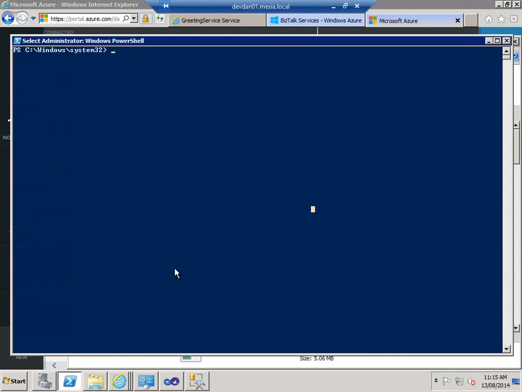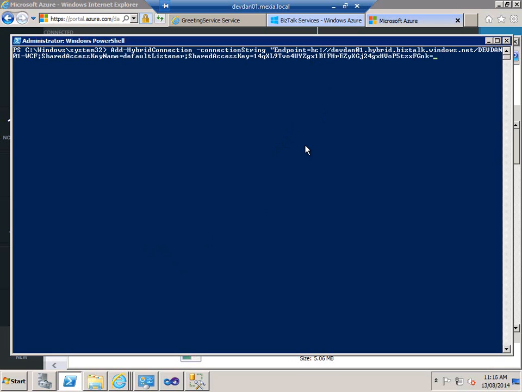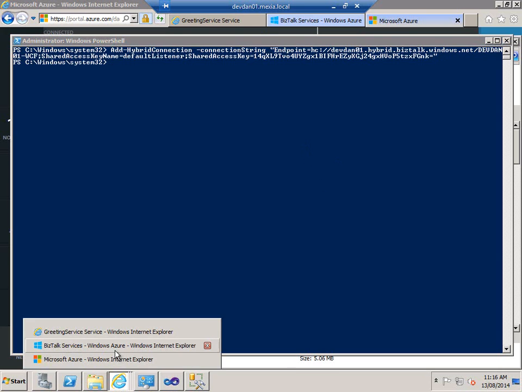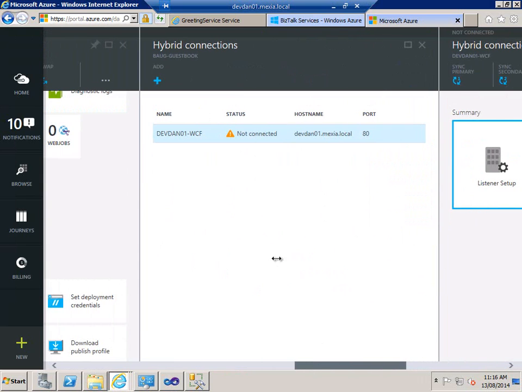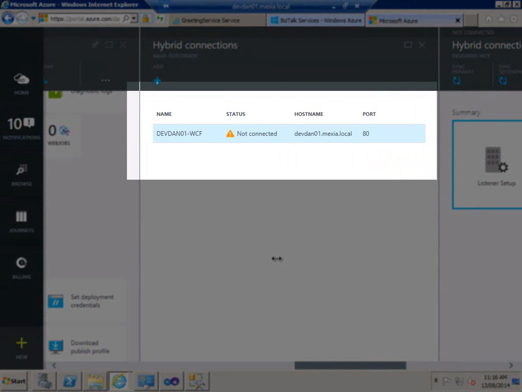When we installed the Connection Manager, it also installed a few PowerShell commandlets as well, including this one, Add-HybridConnection, which takes a single parameter, the connection string. And I like to put it in quotes, so we'll just paste in that connection string that I copied from before. Click Enter, and there it's registered. So if we now go back to our window and view the status of this hybrid connection, within a few seconds it should change from not connected to connected.